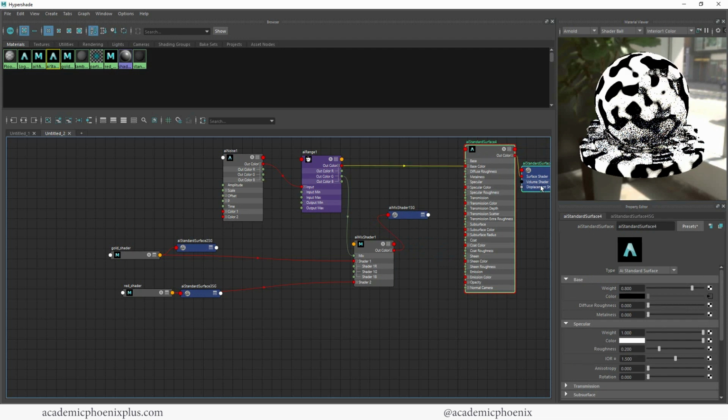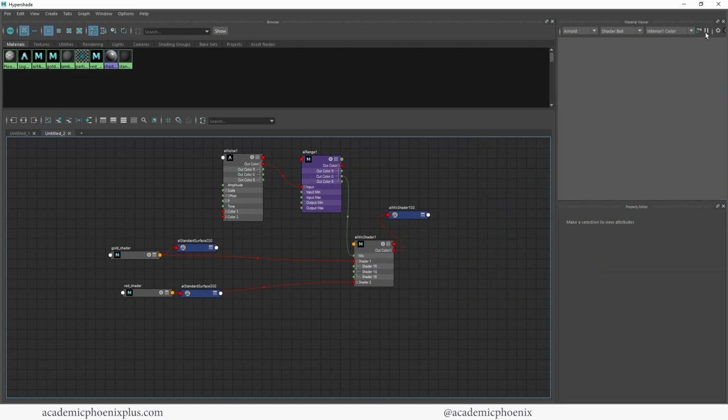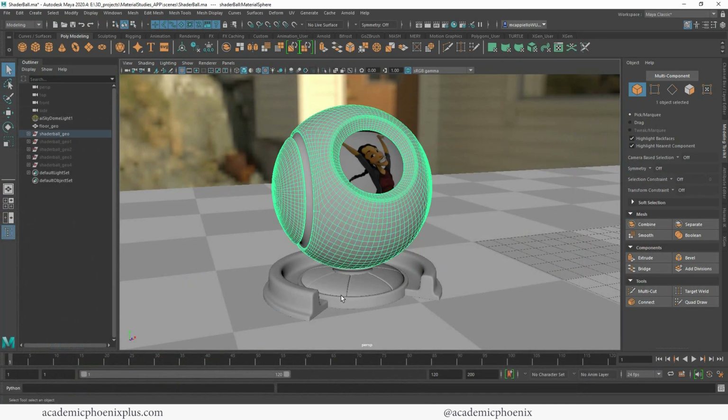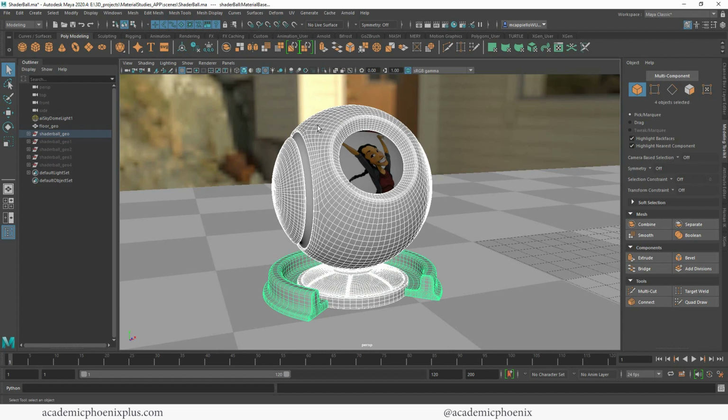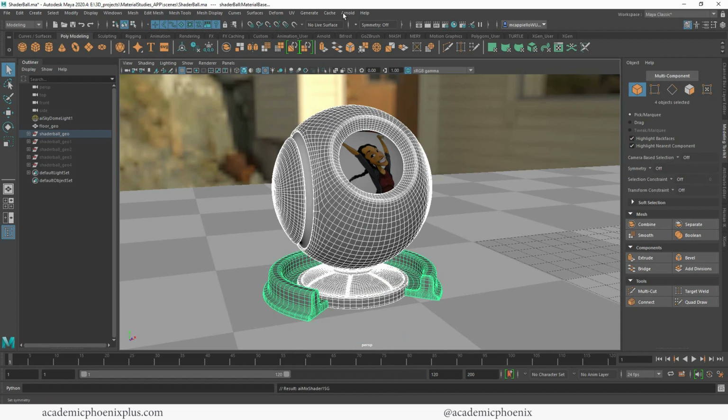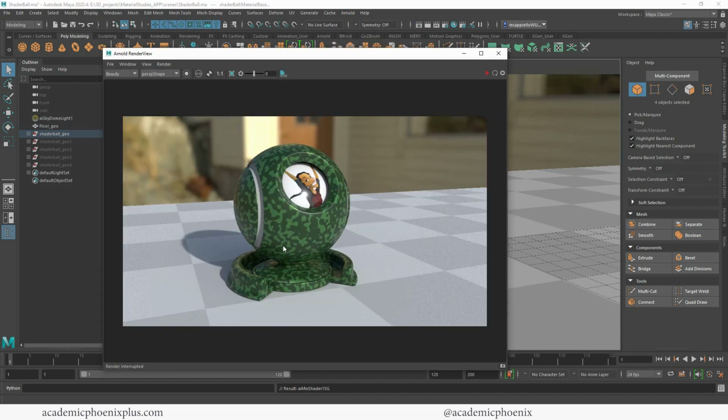I don't need this one anymore, so I can go ahead and delete it by hitting delete on the keyboard. And now I'm going to assign it to my shader ball. So I'm going to grab my objects, right click, assign existing material, AI mix shader, and let's render. And there we go. That is the Hypershade. We can quickly create some really nice shaders using the nodes that are provided by Maya. It's considered procedural shading.